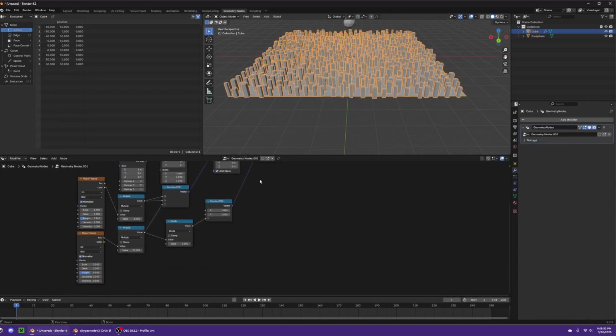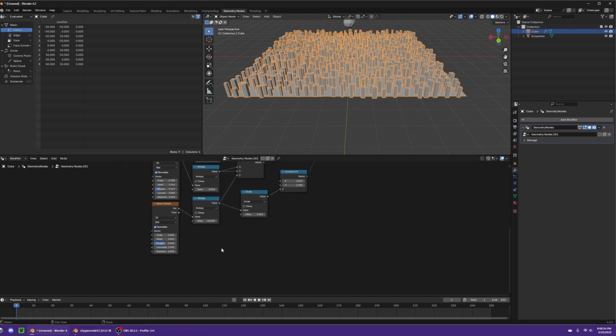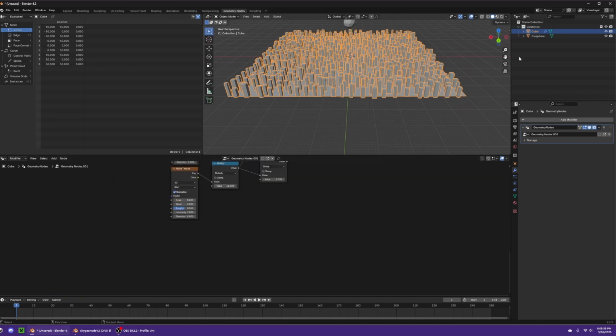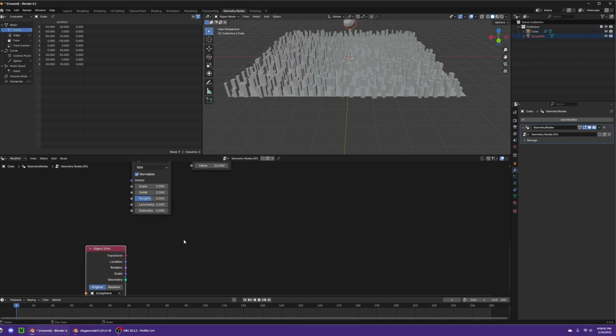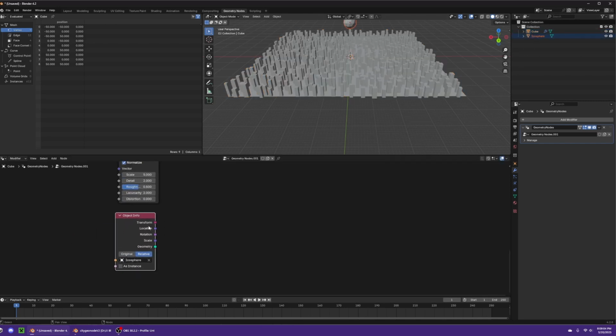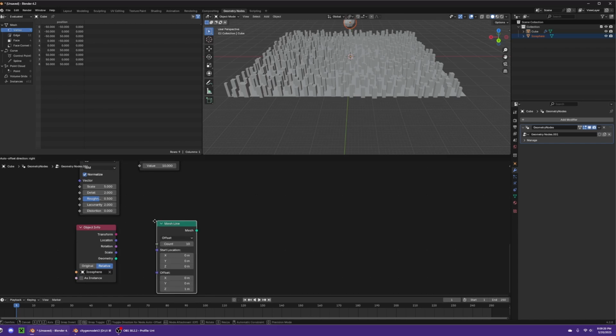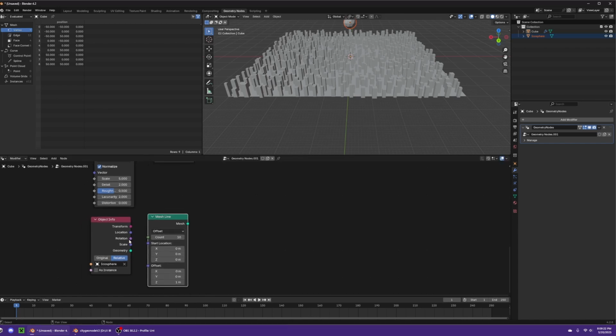Then you're going to go back, click onto your city generator, drag in the icosphere, and you can see the object info. Set it to relative, and plug it into a mesh line. Okay, I guess you have to add it this way. Mesh primitives, mesh line. Set the location to start location.